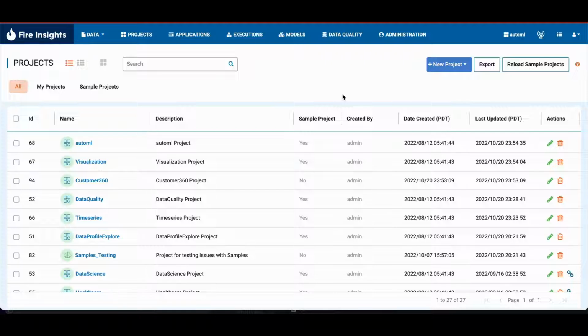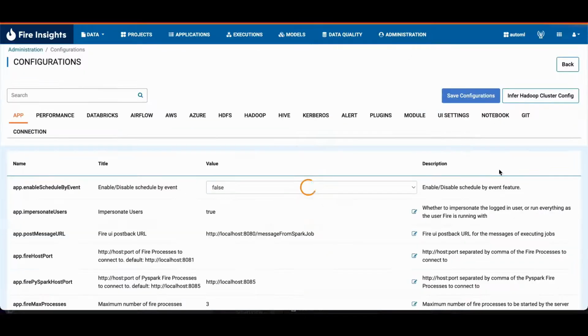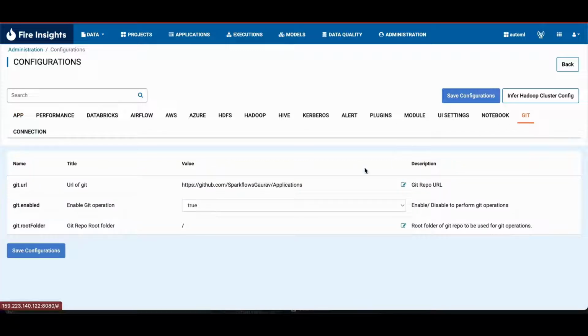Today we'll be going over Git integration with Fire Insights. We will start off with configuring your Git repo and Git account to your instance of Fire Insights. You can find the Git configurations inside the Administration tabs under Configurations in Git.